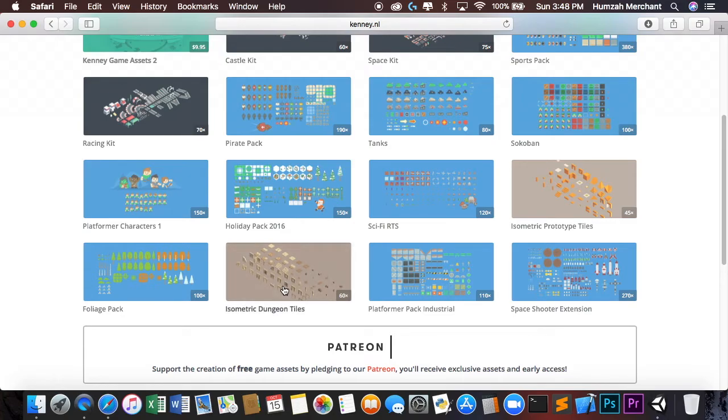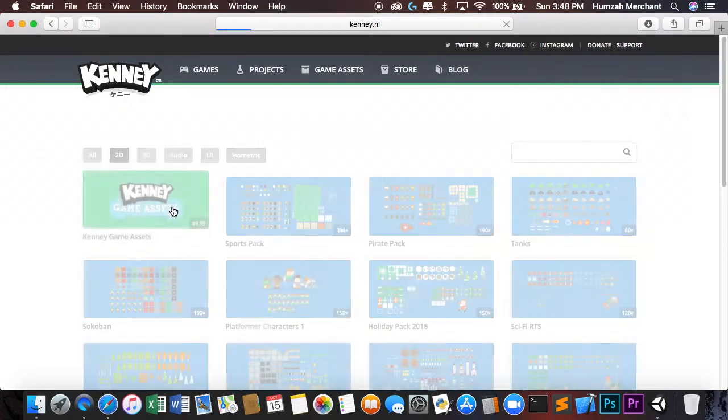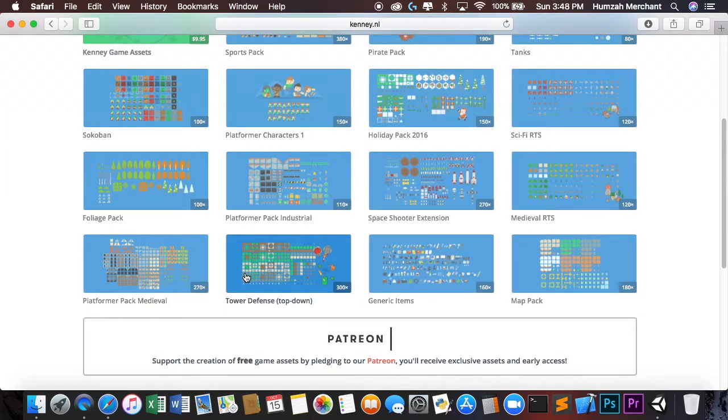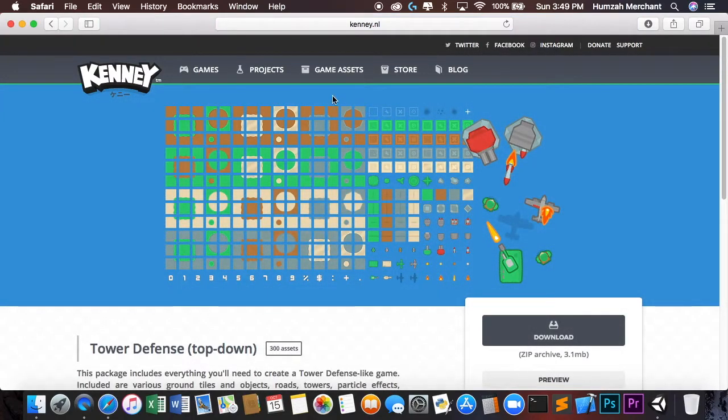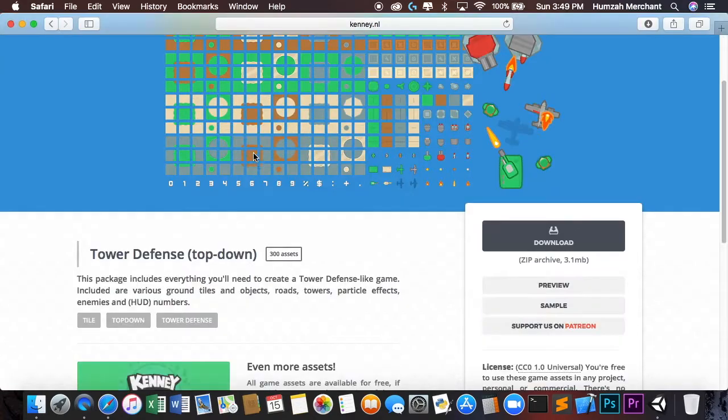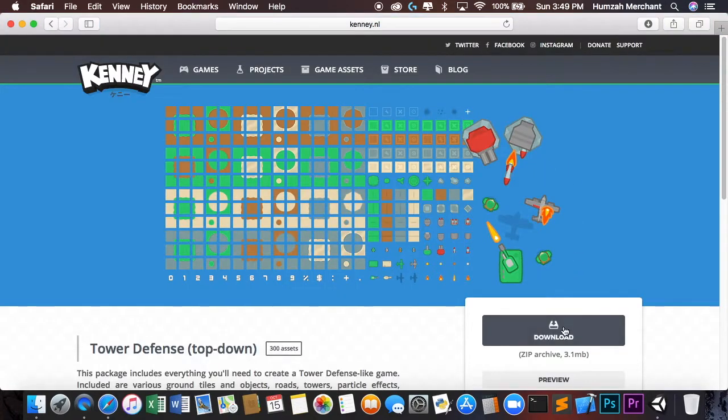The one we are going to be using is the 2D tower defense top down. We could also make a platformer or a map or whatever, but for now let's just use our tower defense top down. And here are all the assets. There are squares inside squares and circles inside of circles, and lines, and these can be used to draw out your tower defense map. So just hit download.